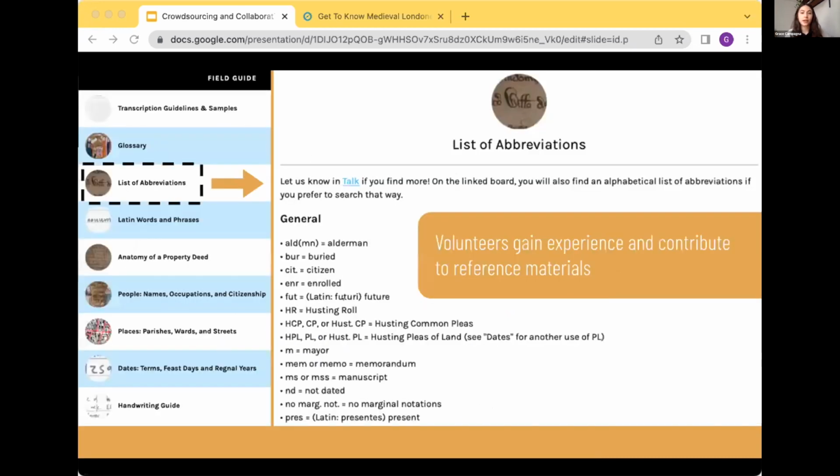So here is a closer look at one of the resources that's available in the field guide. It is a list of abbreviations that appear very frequently in the source cards. Volunteers are actually invited to contribute to these resources and enrich them as their own knowledge of the subject material grows. They can suggest additions to lists like this through our discussion boards or through a shared Google Doc that anyone could make comments on. The final products of these communally produced resources will be publicly available so that anyone conducting research on these sources can use them. So we're essentially altogether forming the user's manual for this type of property record.